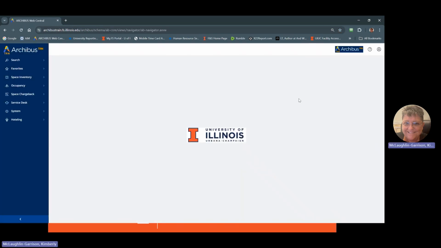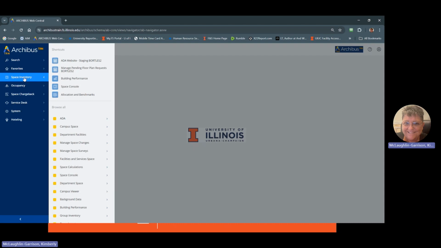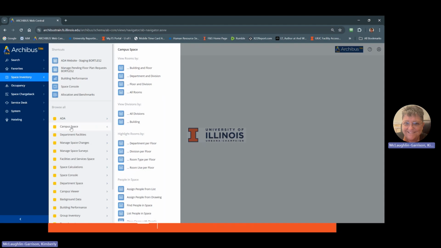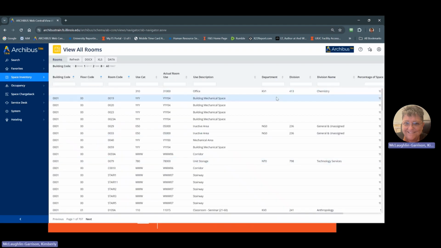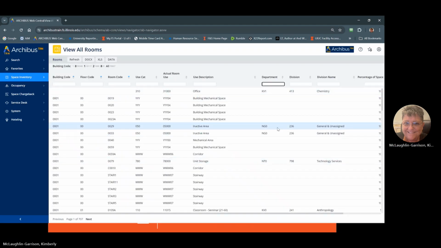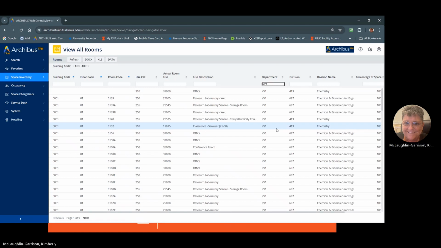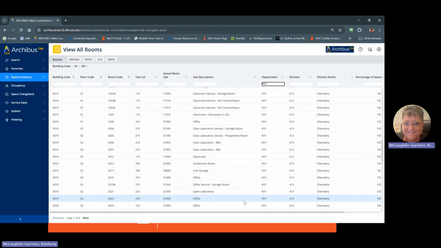If you looked at the space survey process overview, the first thing we're going to want to do is physically verify your space. One way that you can do that is you can go to All Rooms and then put your college or division in here. So let's see, mine was KV1. This is going to pull up all the space in KV1 that's available.